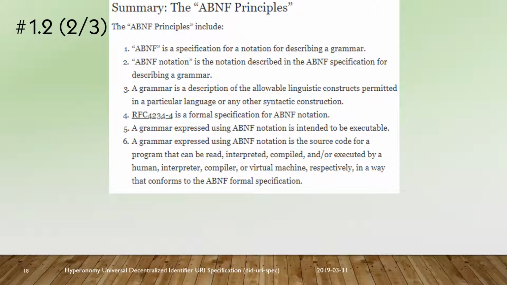Generating code that makes them executable. A grammar expressed using ABNF notation is the source code for a program that can be read, interpreted, compiled, or executed by a human, an interpreter, a compiler, or a virtual machine, respectively, in a way that conforms to the ABNF formal specification.